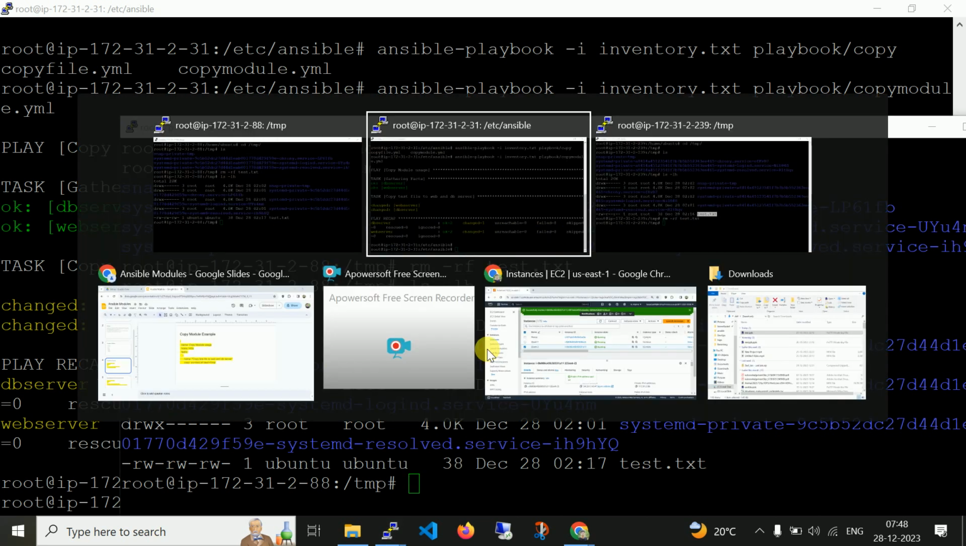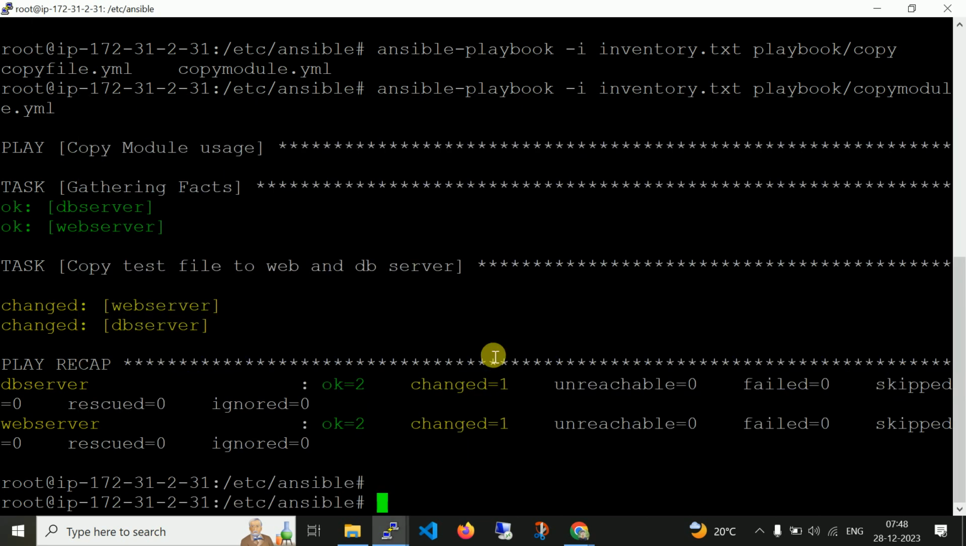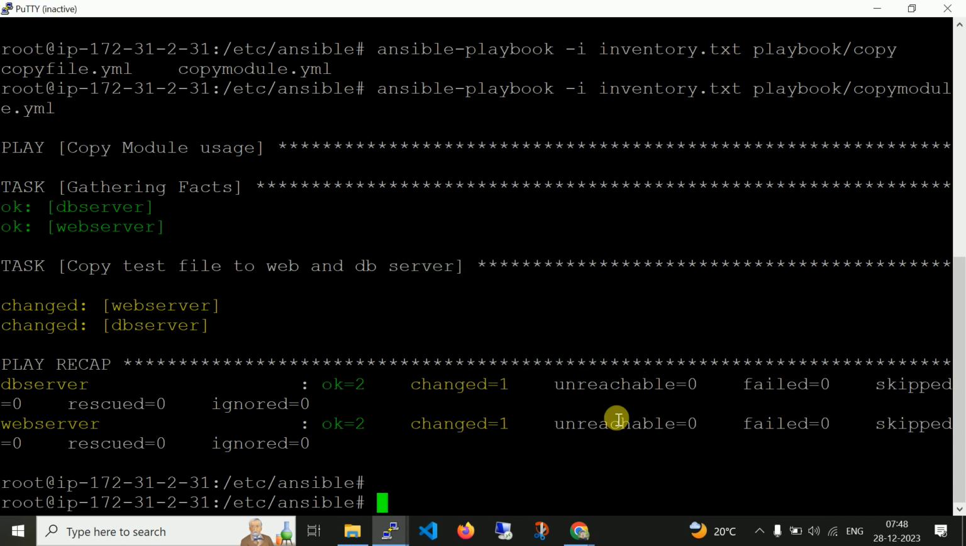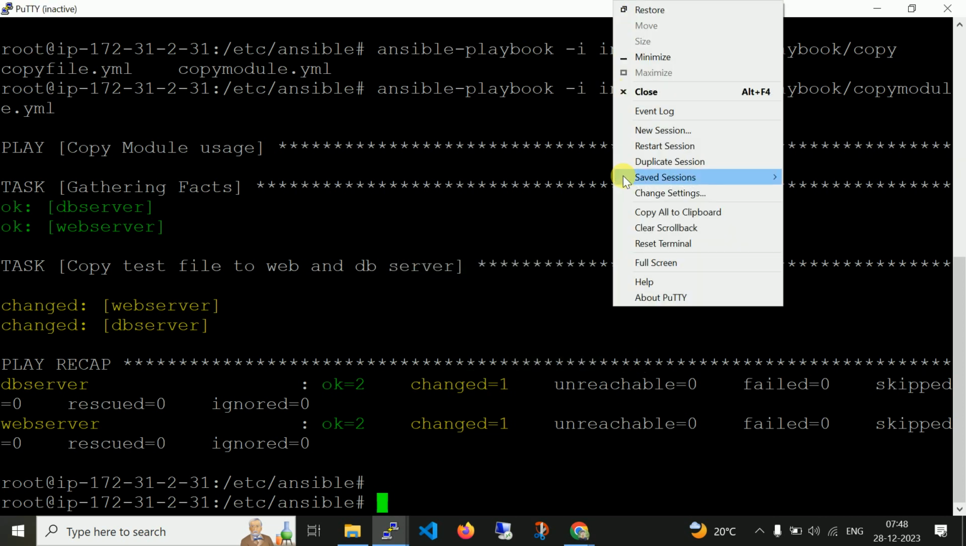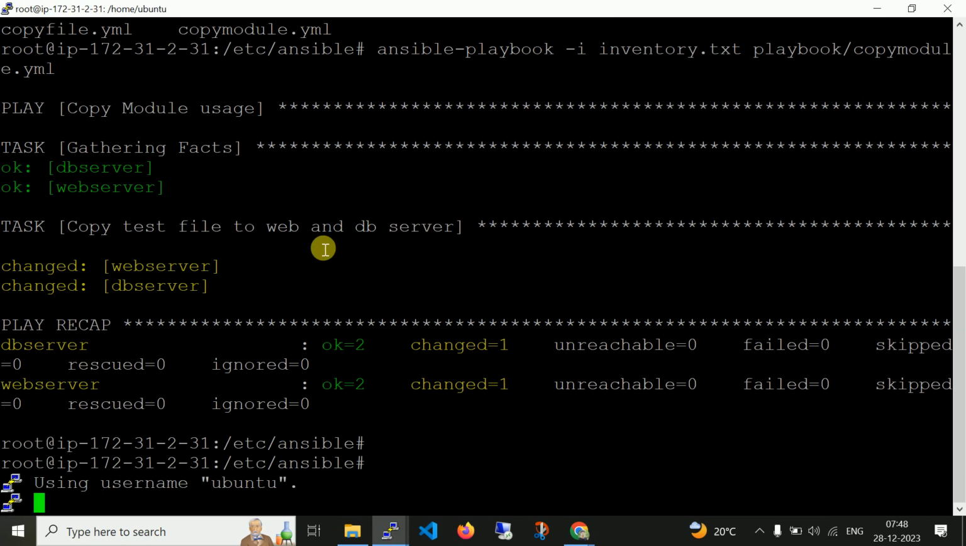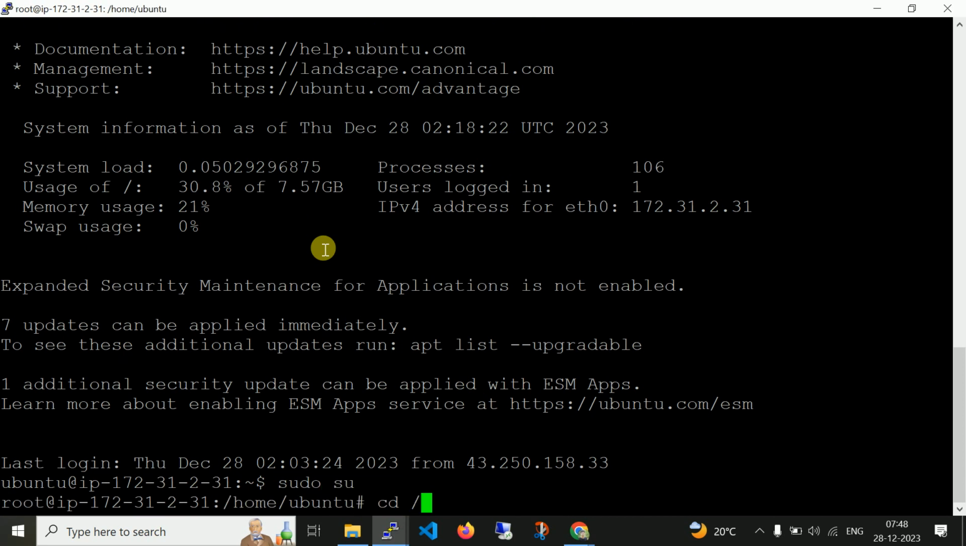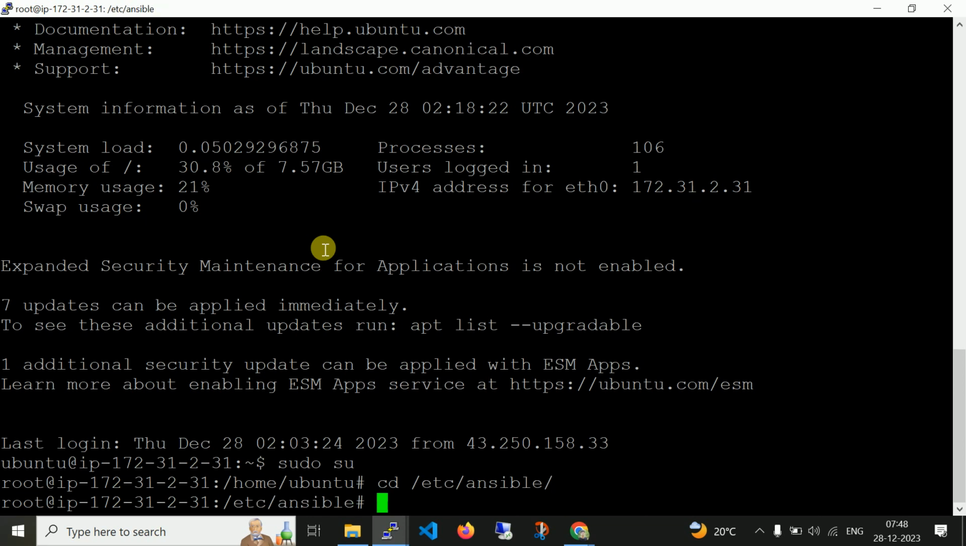Let's take another example. Seems some issue with my network. Let me reconnect, restart the session. Yeah, that's it. Now let me just navigate to etc Ansible.